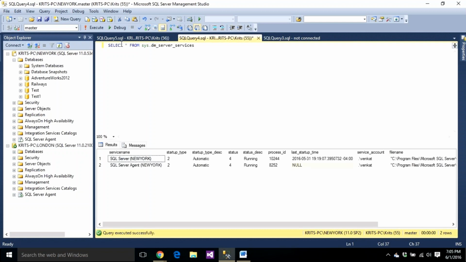Okay, you have the service account there, slash Venkat. All right. Can you run the same query on your subscriber instance? I mean to say on the secondary, the mirror server.